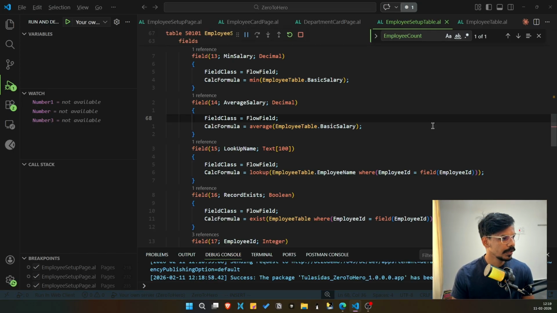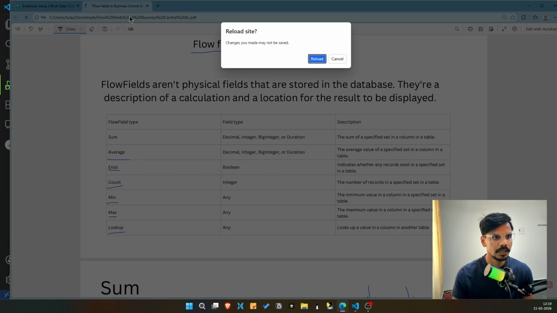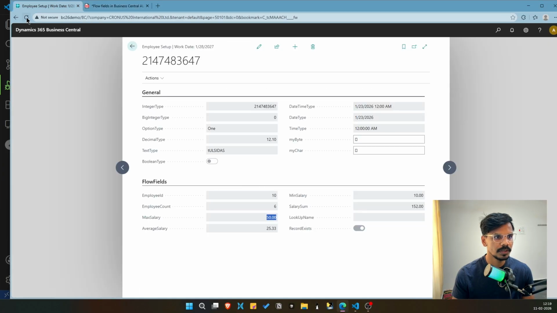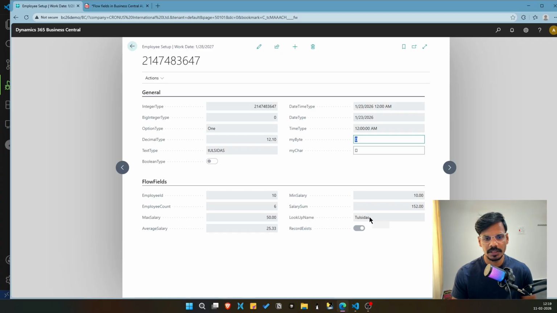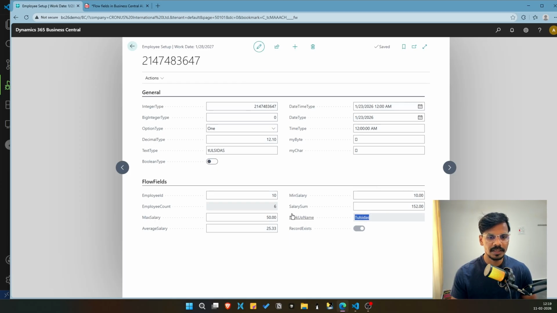So in here, let me go to my Business Central, let me refresh this, and in here you can see with the employee id 10 I have the name as Tulasidas. So let me actually do one thing, let me just make it 20. Now here you can see it is changed to Ramesh. Let me just say 30. Now here you can see it is changed to Suresh.